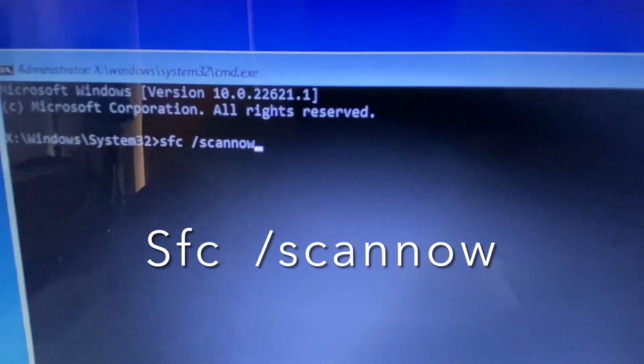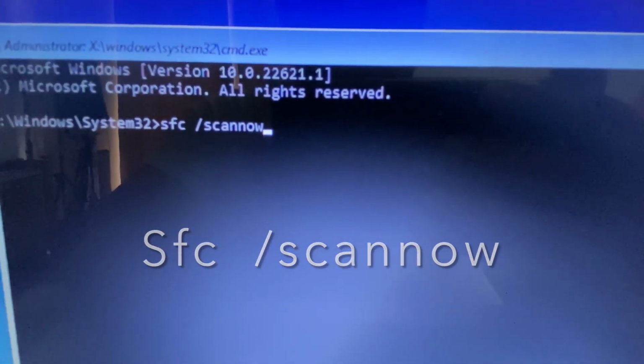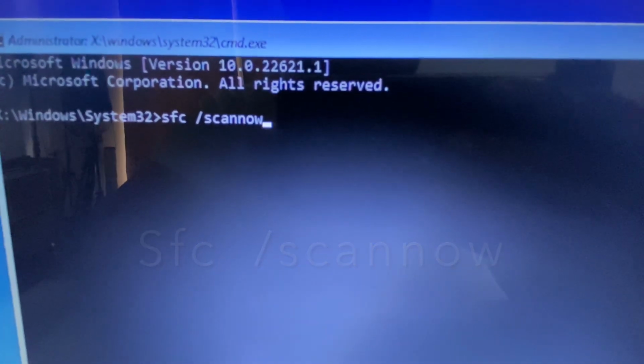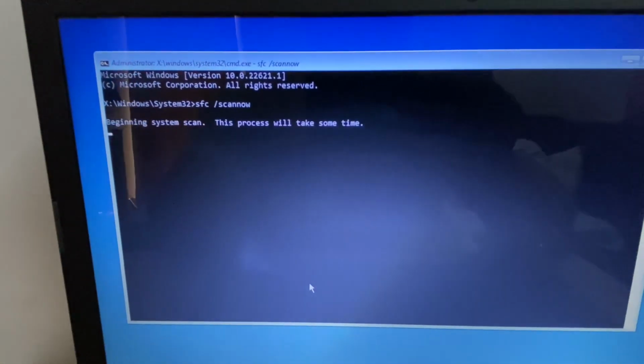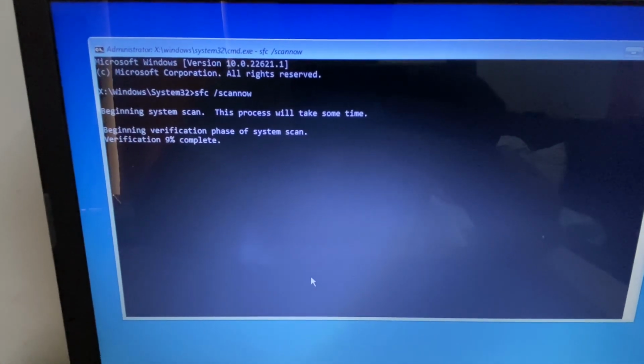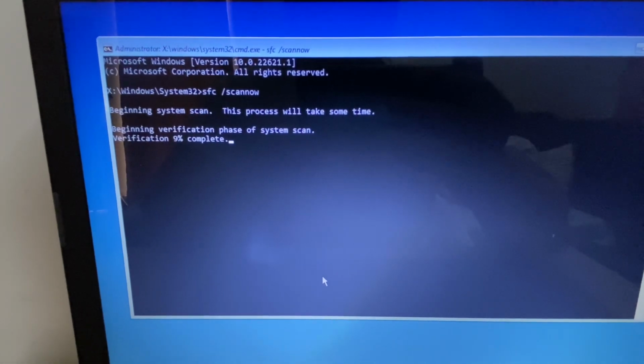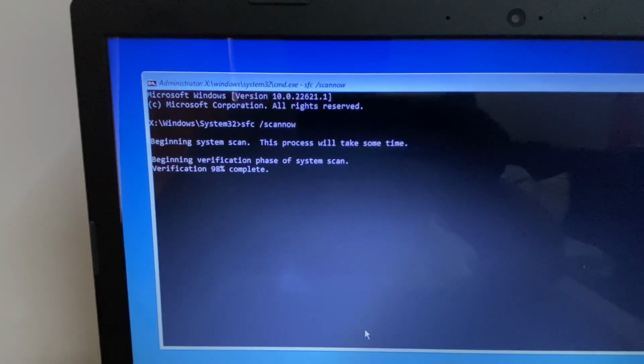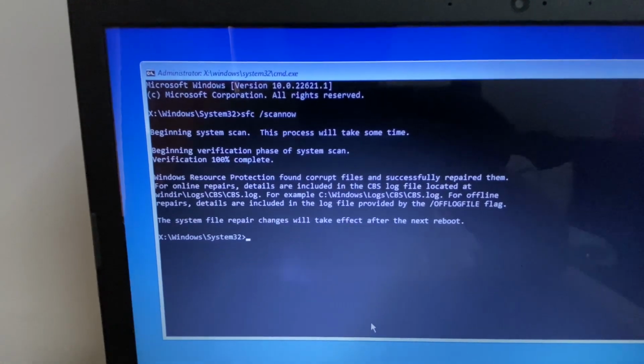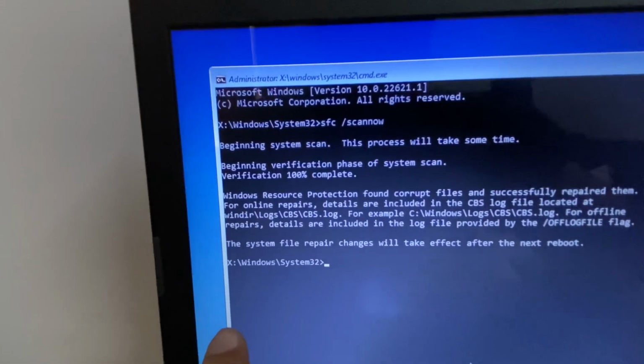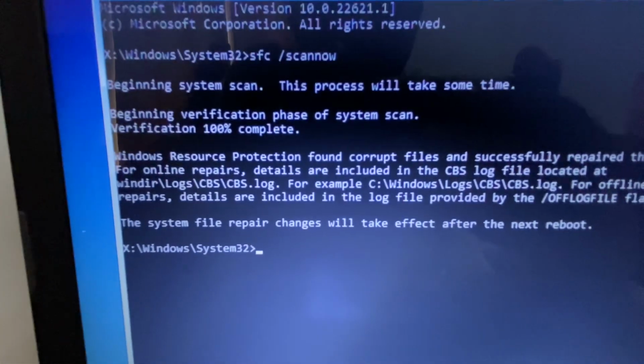You can see the command: sfc /scannow. So type this command, then press Enter. This command will repair all the Windows corrupted files. So wait for a few minutes. The process has been completed. Now type the next command.